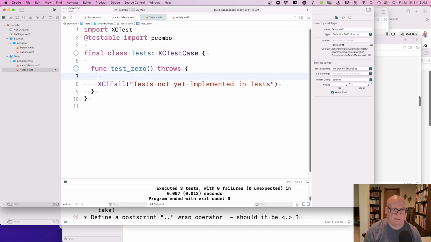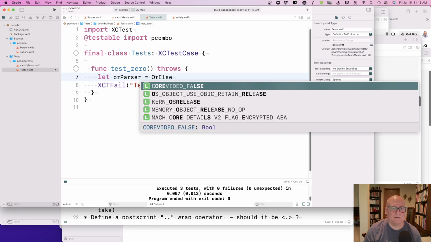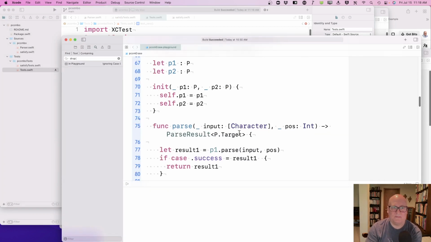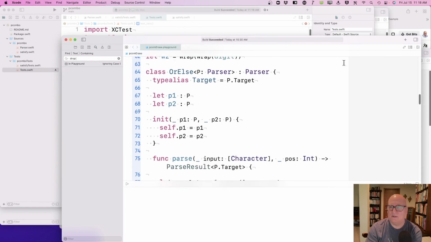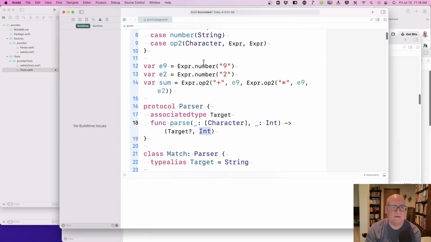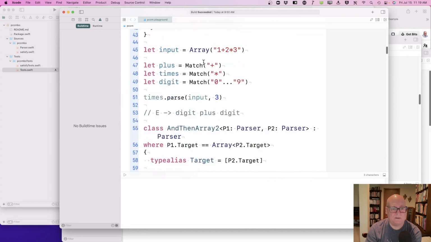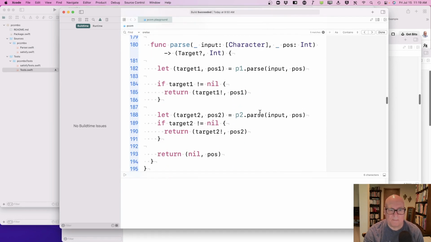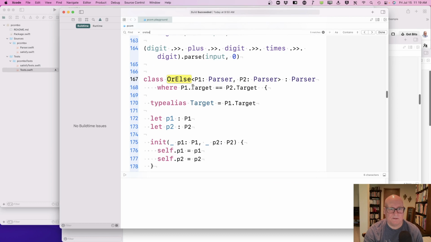right, let's set one up. Let orParser be OrElse. The types. This is where it's P of parser. Let's find that other playground. Let's find OrElse. Two parsers. Well, I'm going to take this much.